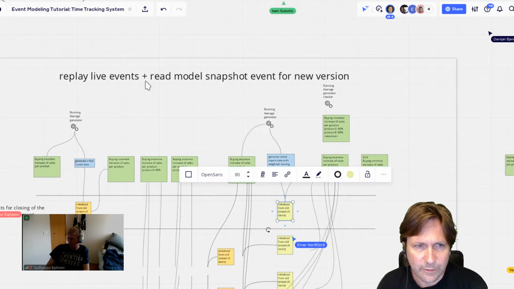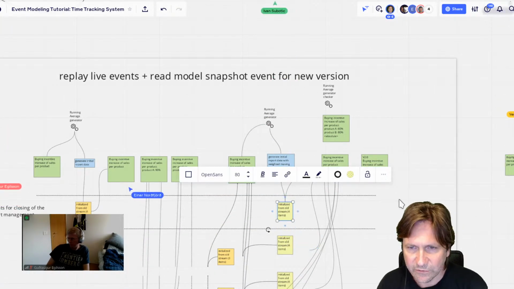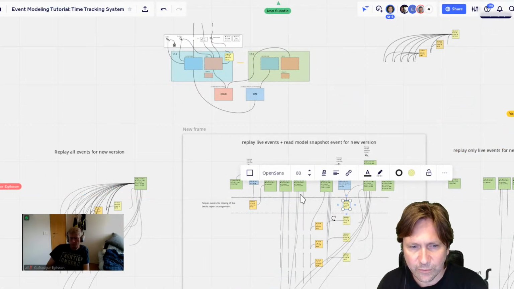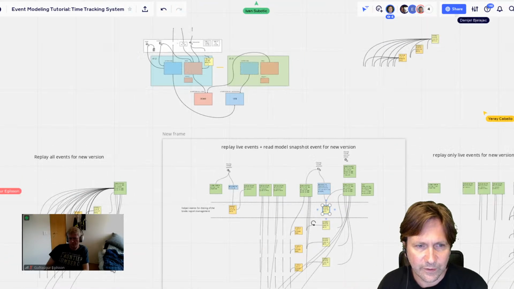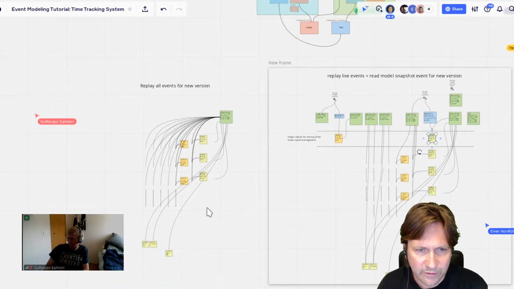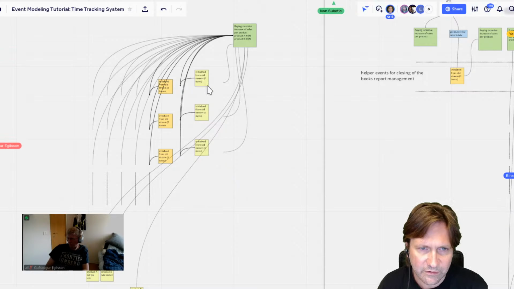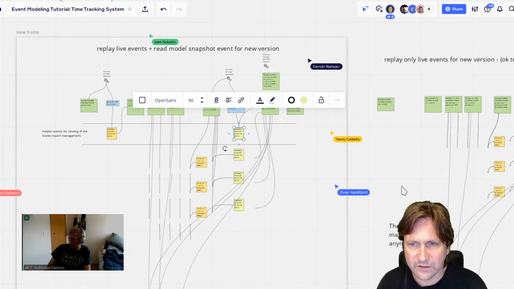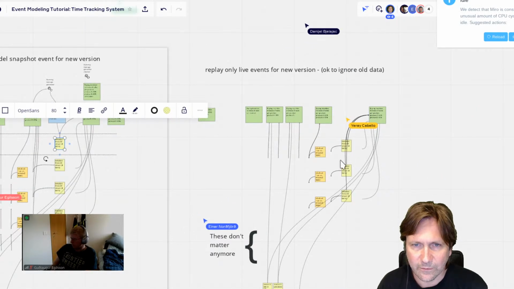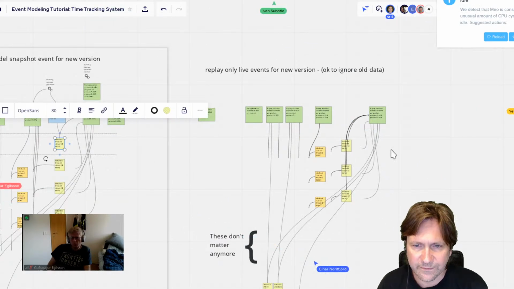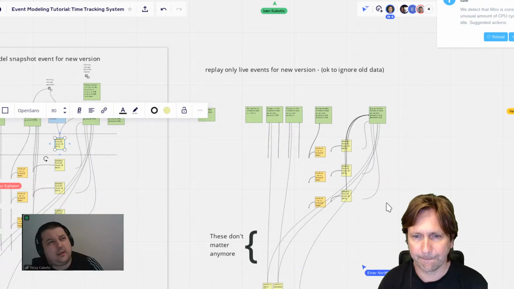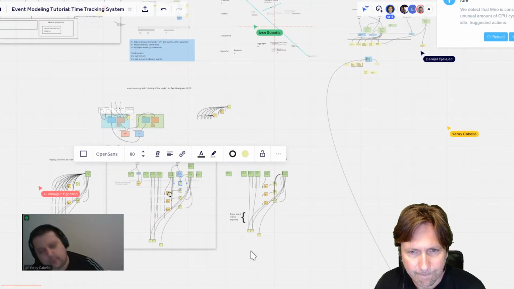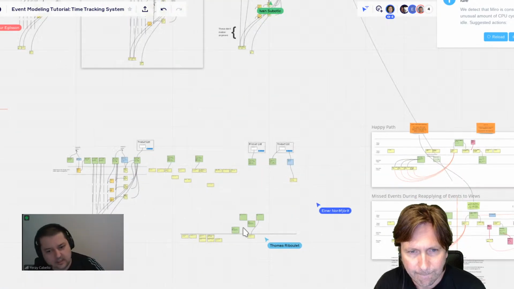Well, where we replay live events and read model snapshots even for a new version, and then beside it two alternate approaches where we do what we've been learning all along, which is replay every single event all the time, which is not going to work for blue-green as nicely, obviously. And then, of course, where we can ignore things. One clarification is that we don't want to replay all 10 terabytes of events.